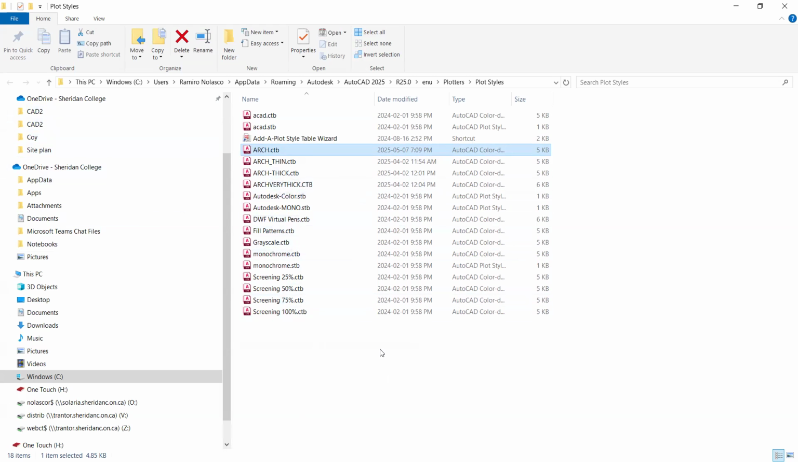This is where you paste a plot style. So if you're going to an office, they will provide the plot style, or most probably the plot style is already installed in their AutoCAD software. But in your scenario, you're using your laptop, then this is where you paste it. If you're using the computer lab, CAD lab computers, then it should have the Arch CTB. If not, you do the same and paste it in the proper folder.